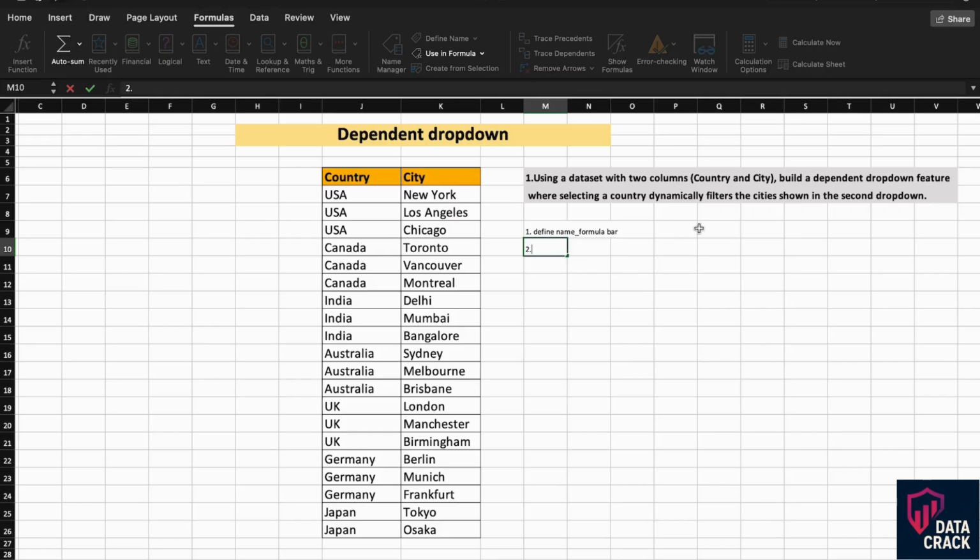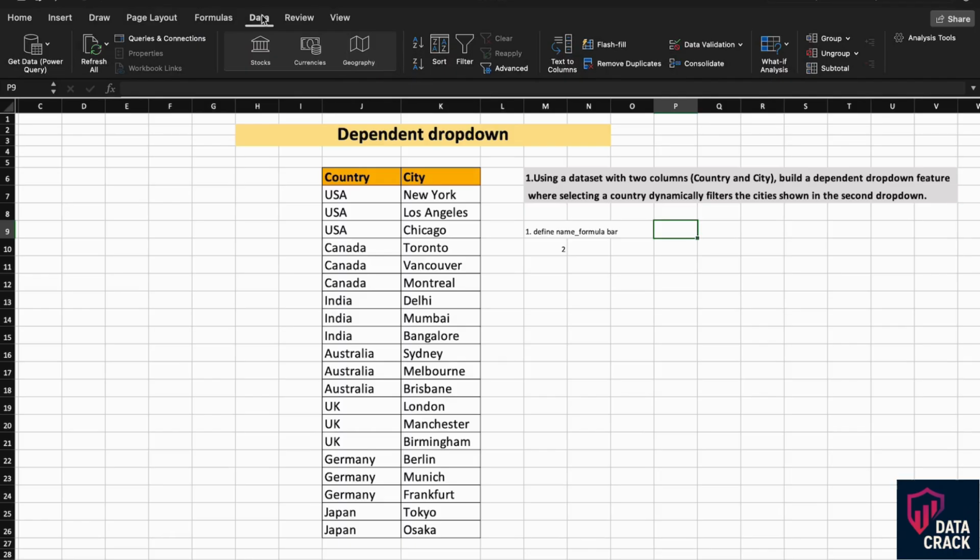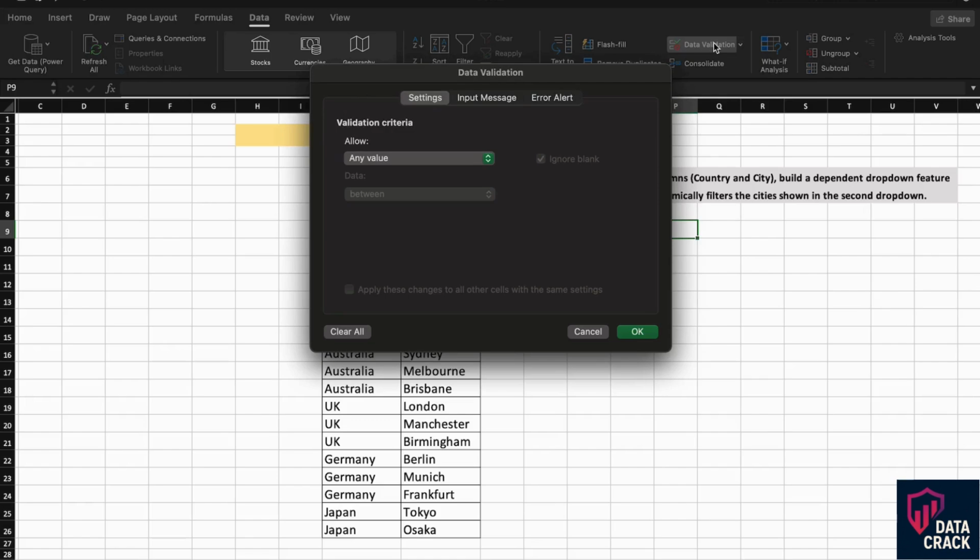In order to create the first drop down, I will select my empty cell. After that I will go to Data, and in Data we have Data Validation. Now inside Data Validation we can choose List. And in the source we can write the country names that we have, that is USA.